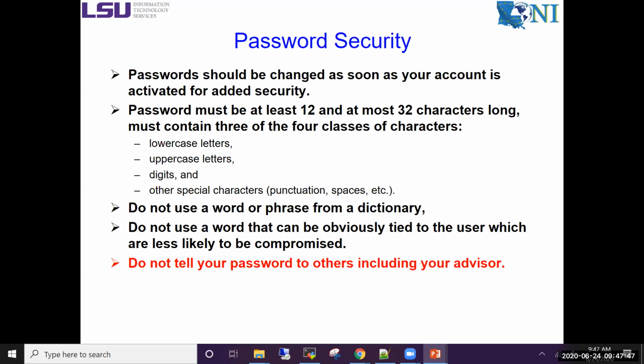So any questions about reset password or password policies? Any questions so far? Okay, no questions so far.